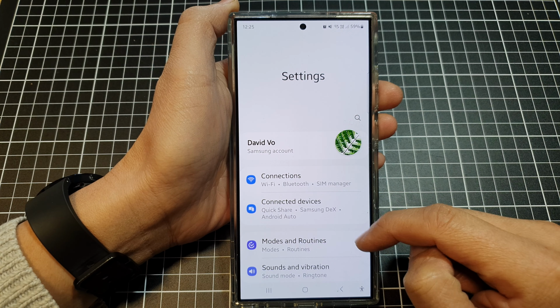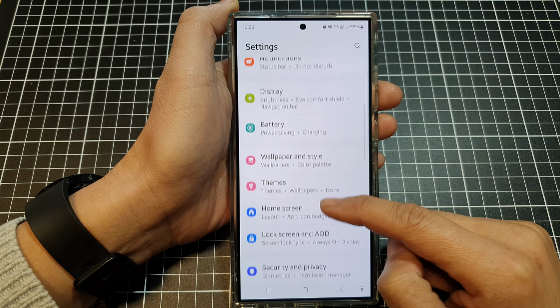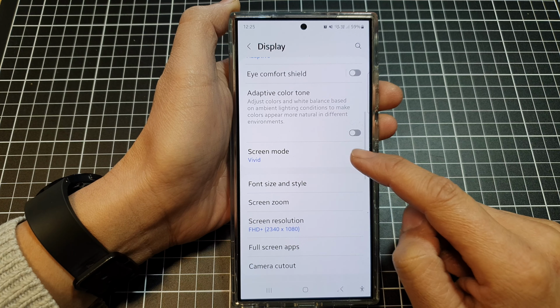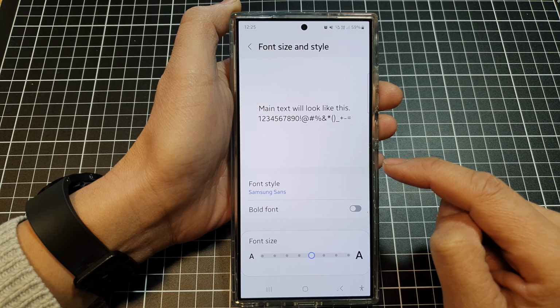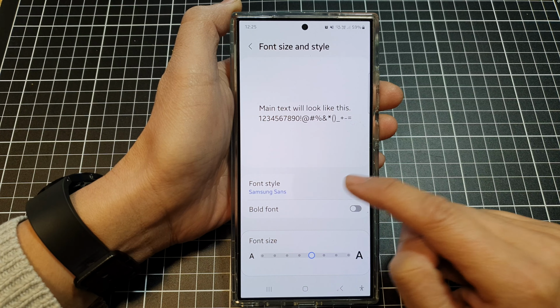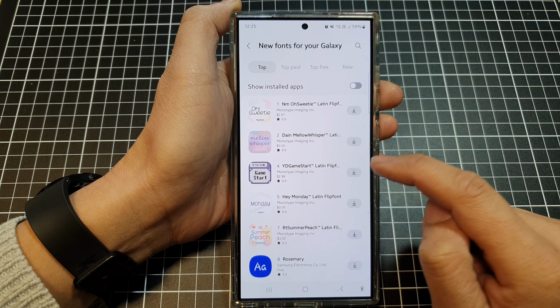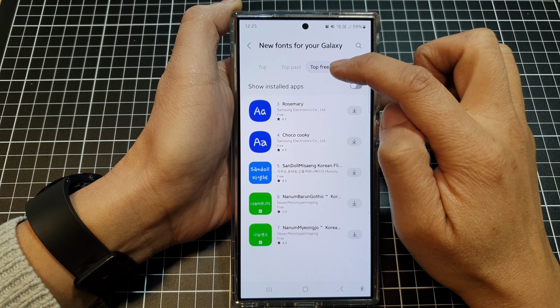Next, we scroll down and then tap on display. After that, scroll down, then tap on font size and style. In here, tap on font style, and then tap on download fonts. After that, tap on the top three tab at the top.